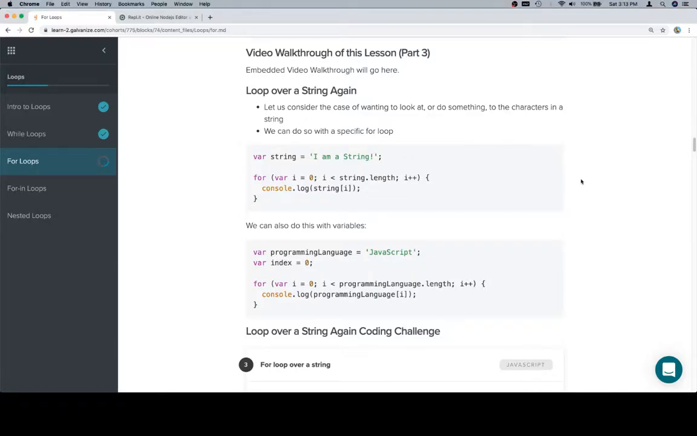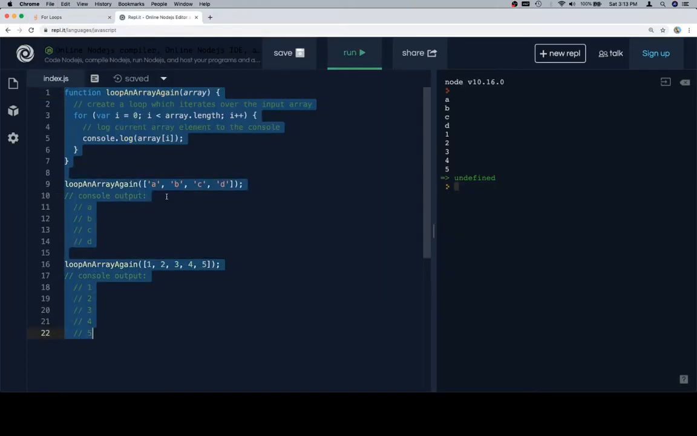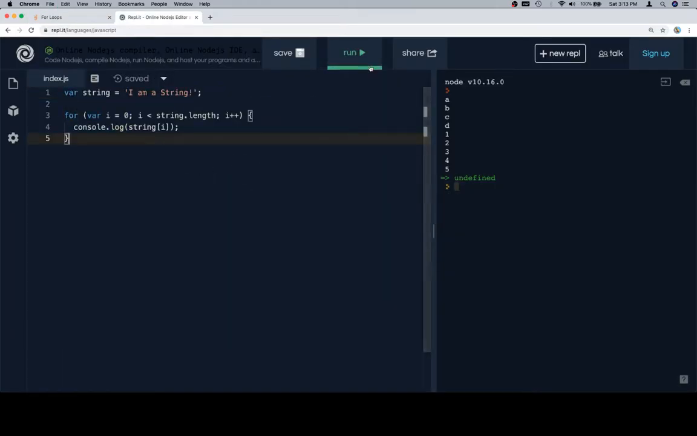Hey all, this is part three, and we're going to loop over a string again. So, just to make sure that there is a complete version of this, we're going to show what's going on with the string. But it's the exact same idea we've been up to. If we have a string, we can get the length. Strings are indexed using numbers that start at zero.